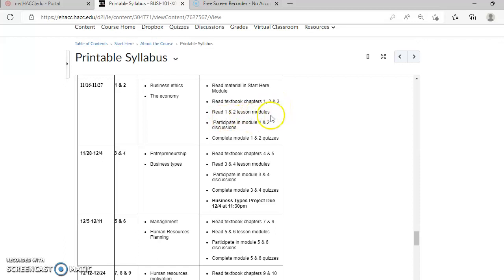Every week you'll read the module. You'll see I have lecture notes for every module. Every module has a discussion board, and every module has a quiz. So you will do both discussion boards, both quizzes. For each discussion board, I want you to answer the question and then respond to one other person. Hopefully you'll be able to do that.